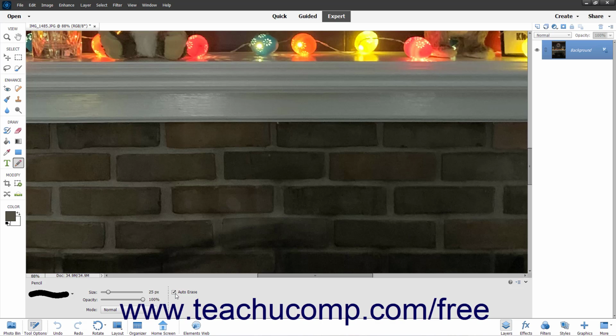If checked, you can then draw the background color over areas in the document where you already applied the foreground color to replace it. To draw with the Pencil tool after making your selections in the Tool Options bar, click and drag in the image window to apply the change to the currently selected raster layer in the Layers panel.